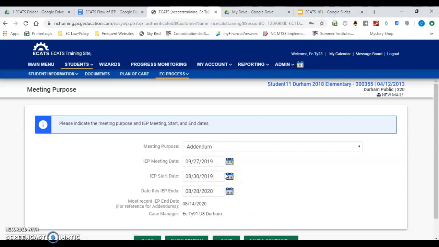Then you want to choose your IEP start date. And in public schools, we like to start our IEPs 10 days after the meeting date, which means that you need to plan ahead.